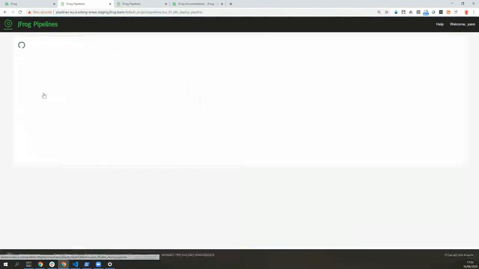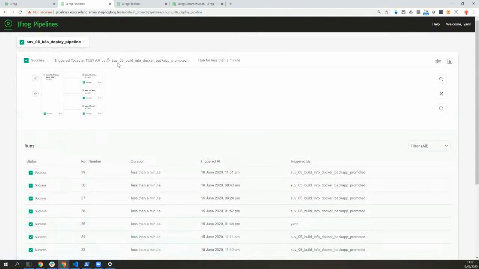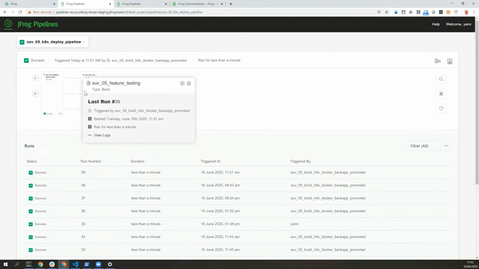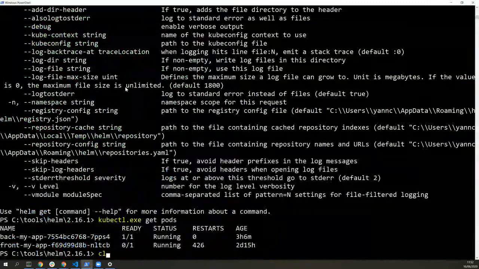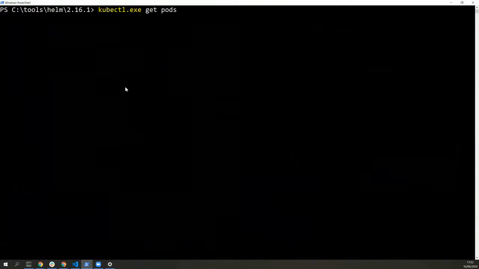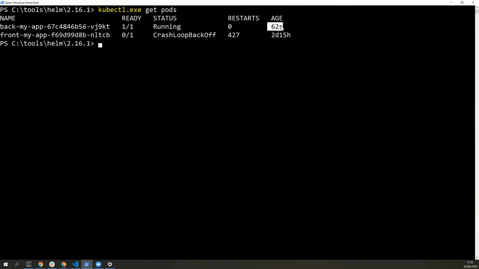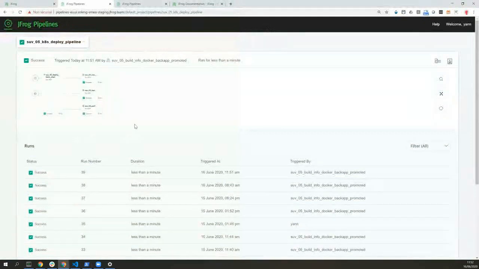Maybe it went a bit fast. If I go to my Kubernetes cluster, it was fired today. It deployed my Helm chart with my Docker image. You can then run some tests if you like, in parallel or not, and a regression test. Here it's a bash step. To check if it's been running, hopefully get pods. You can see it's been deployed to my Kubernetes cluster 62 seconds ago.